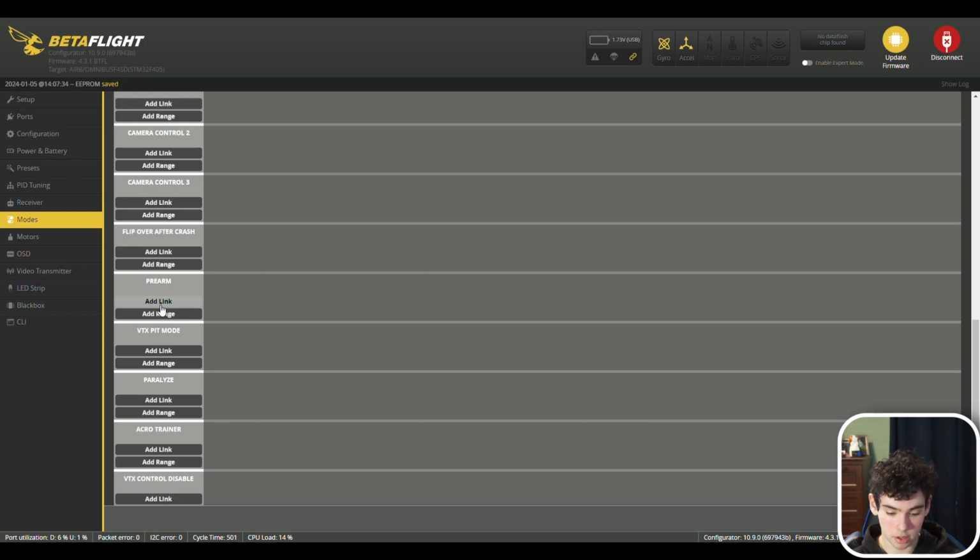Now, the next mode is pre-arm. So pre-arm is, honestly, I don't even know why it exists, because basically what pre-arm does is it's basically an arming for the arming, because you won't be able to arm your drone if the pre-arm is not armed. It's an extra safety. Some people like to use it for extra safety. I don't see the point in using it, because already the drone will not fly if your throttle is not completely at the bottom at 0.